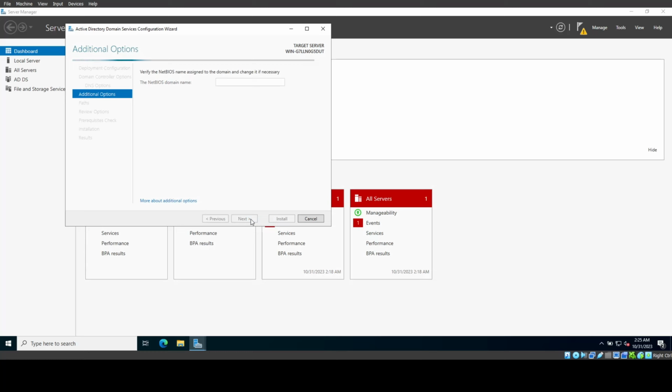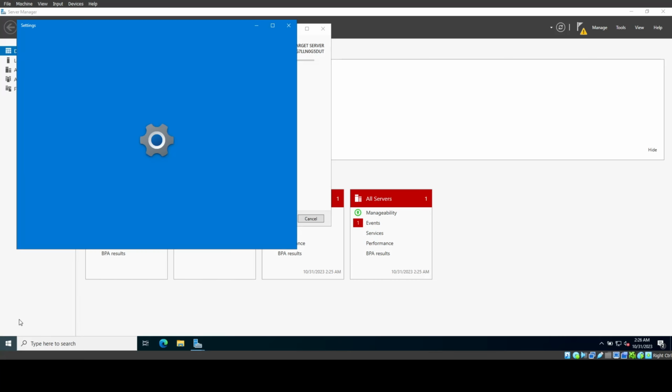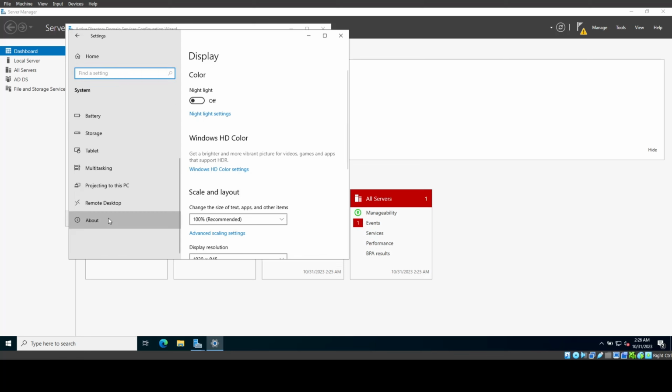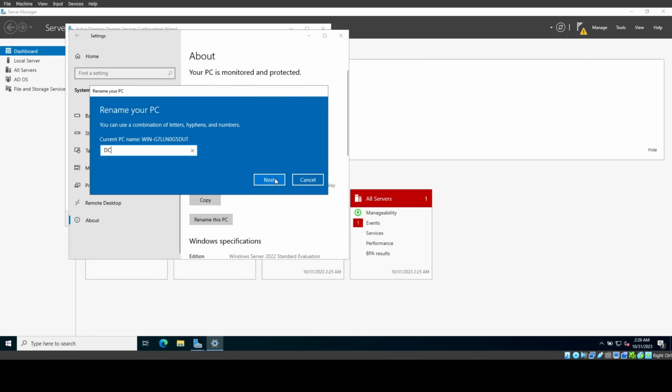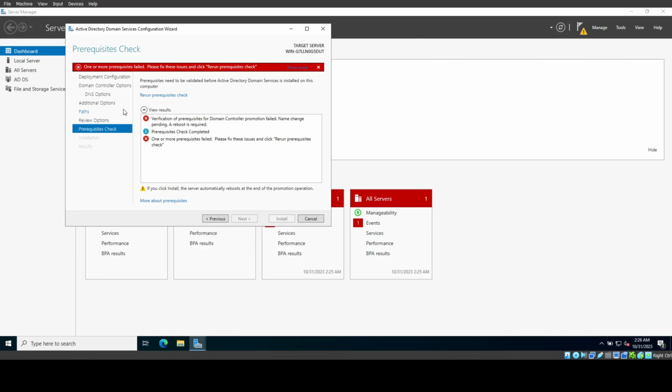In the meantime, I forgot a not very crucial step, but just to make everything easier for us, we need to change the name of our system. All you need to do is go to Settings, System, then About, Rename this PC, and we're just going to name it DC, as in domain center or domain controller.